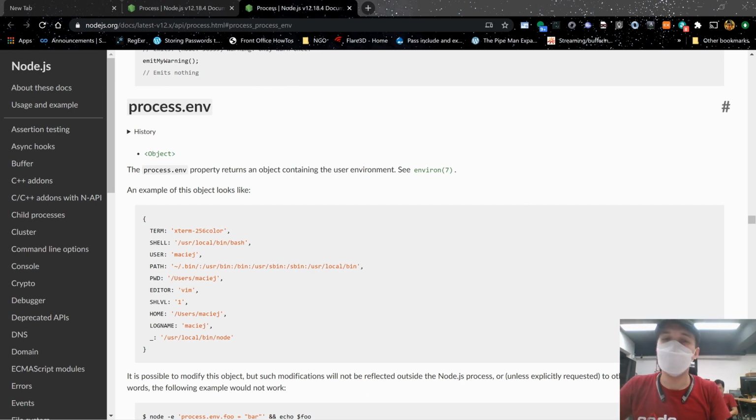Okay, so back to Node.js stuff. All right, so those are some of the more common modules you use. One more, sorry. There's another one called buffer.